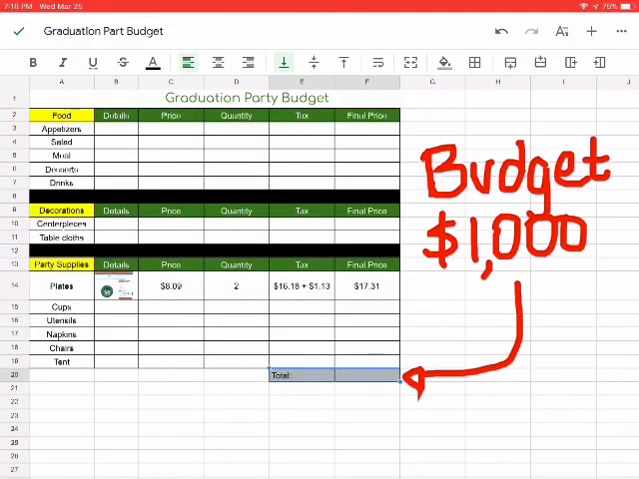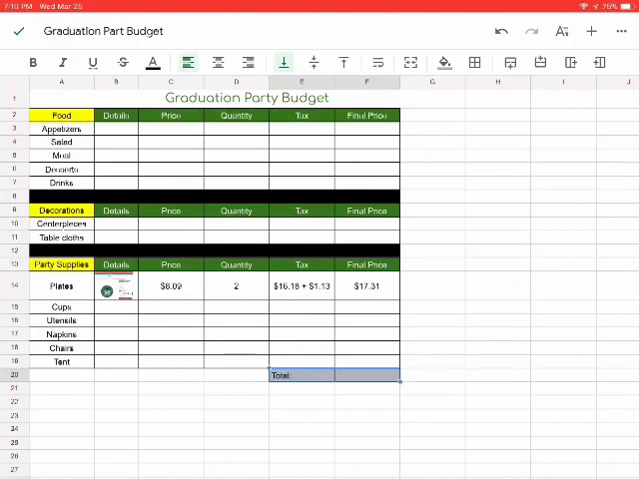Remember that your budget is $1,000, so everything that you do here, you've got to stay under the budget of $1,000 for your party. So as soon as you do all of these things to your little budget sheet, you're pretty much done. I know I explain things pretty fast, but if you get stuck, remember you can always rewind. Good luck and happy shopping.